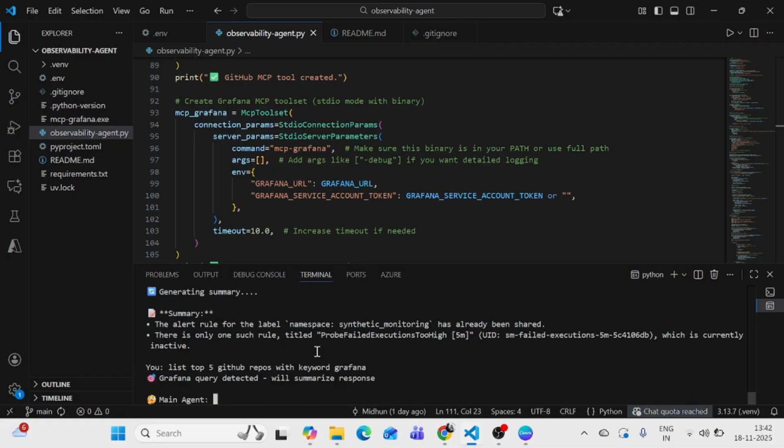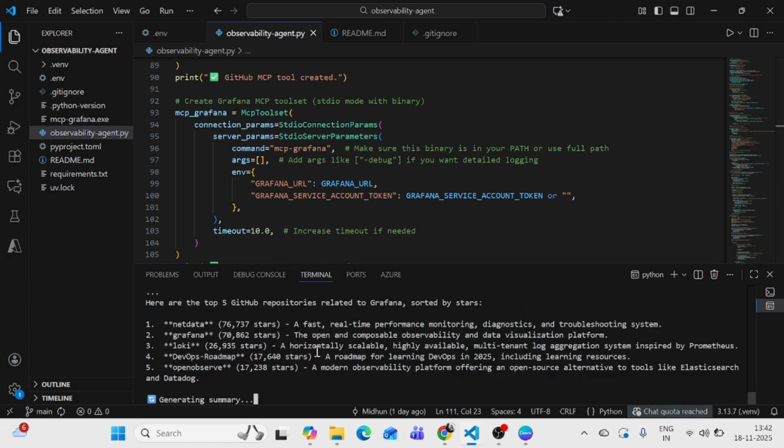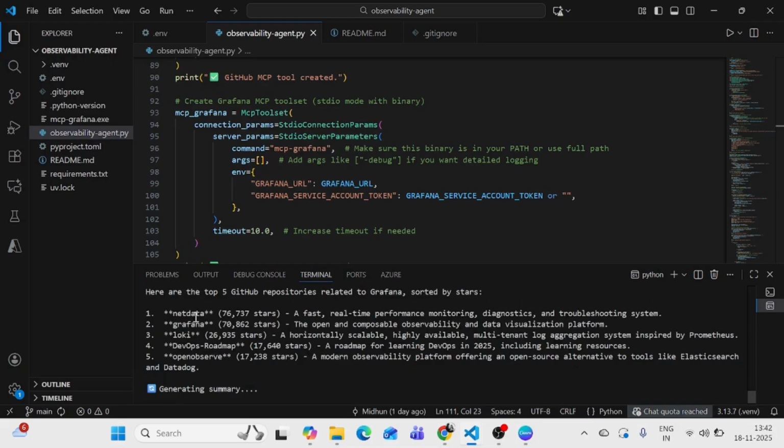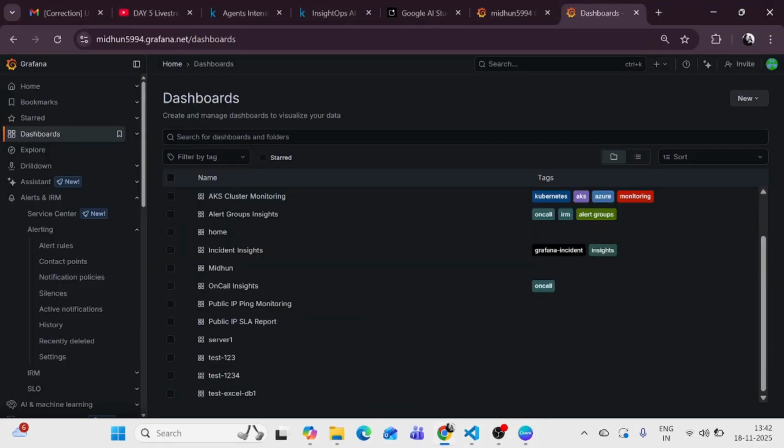Okay, so list top 5 GitHub repos with keyword Grafana. So it is going to use the GitHub MCP tool and bring back the top starred GitHub repositories with the keyword Grafana, and it is giving some summary as well. And this is how you can use this agent. Let me go back to the project.